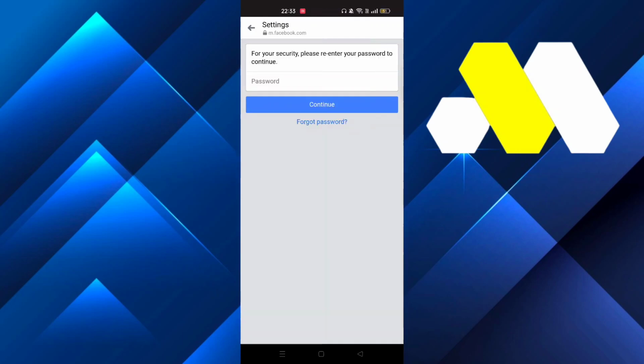Once you do, it says enter your password. So once you put your password and then type in continue, they're going to automatically disable or deactivate your Messenger account. This is it for the video.